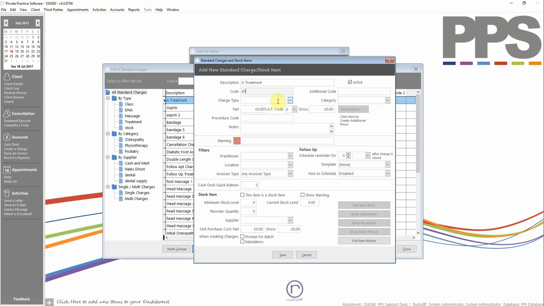So the next option is to choose or enter in a charge type. So if you're already using charge types, you'll see there's a drop-down menu of all of your existing charge types that you can choose from. So for example, I can pop in treatment here. If it's a brand new charge type, or if you've not used charge types previously, you can simply type into that box, and when you save this charge, that will then be added to that list, and you can then choose it from a drop-down menu in the future.